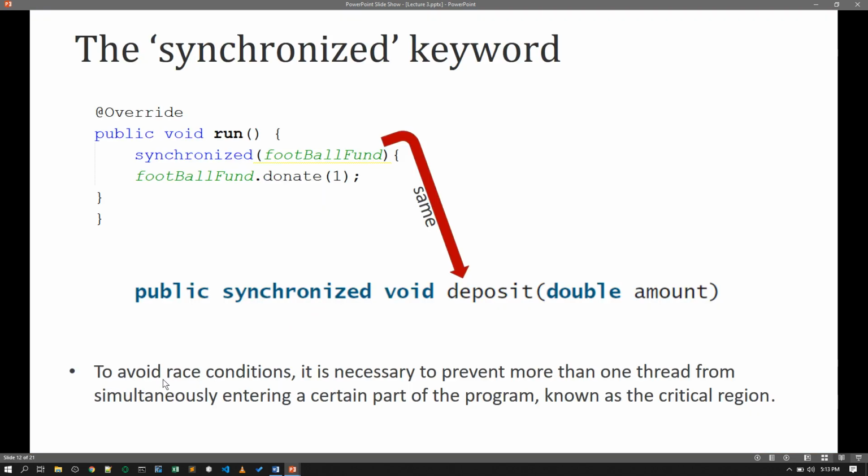Okay. So to avoid race conditions, it is necessary to prevent more than one thread from simultaneously entering a certain part of the program known as the critical region. This is why we are making this synchronized. So you must be able to answer in this kind of context. We say to avoid race conditions, it is necessary to prevent more than one thread from simultaneously entering a certain part of the program known as the critical region. So what is the critical region? That also you should be able to answer from this same example or from previous examples.